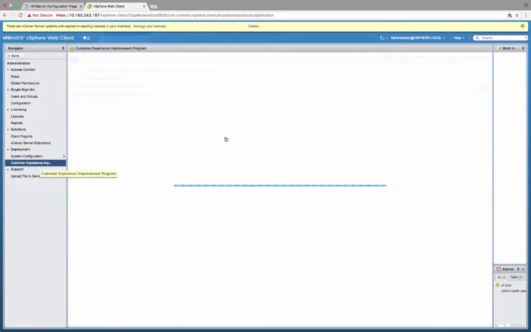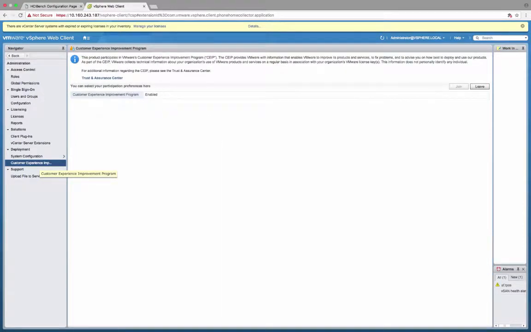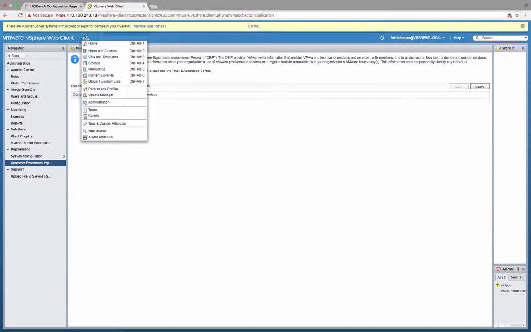The next thing we're going to look at is making sure the Customer Experience Improvement Program has been enabled. That is required to use this feature. Next up, we also need to make sure the performance service is turned on.